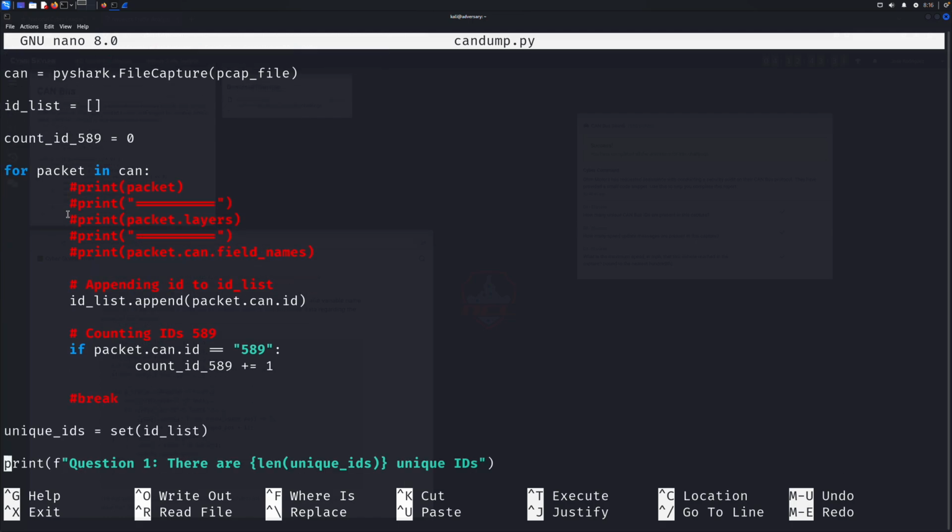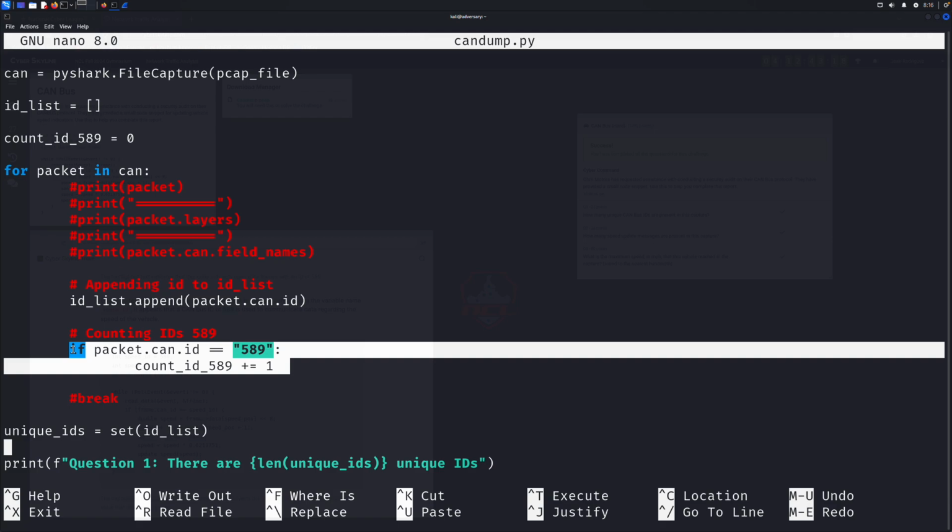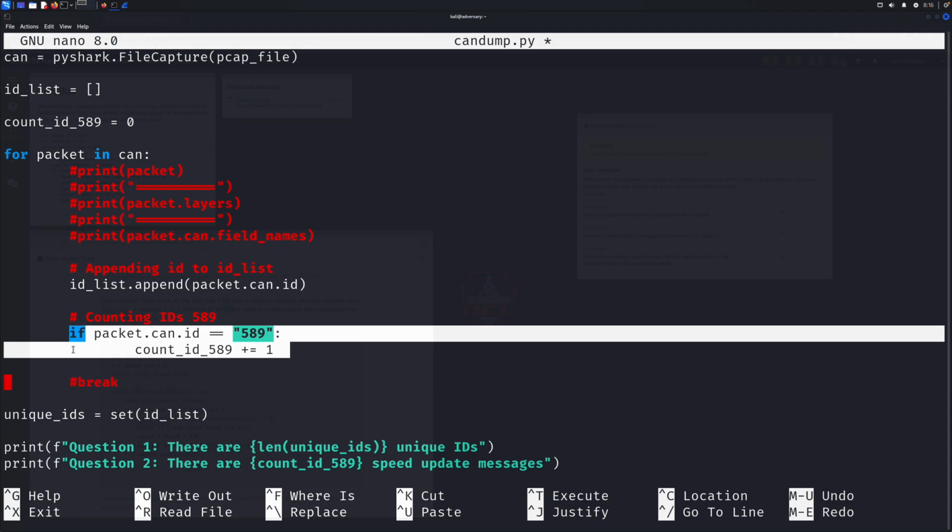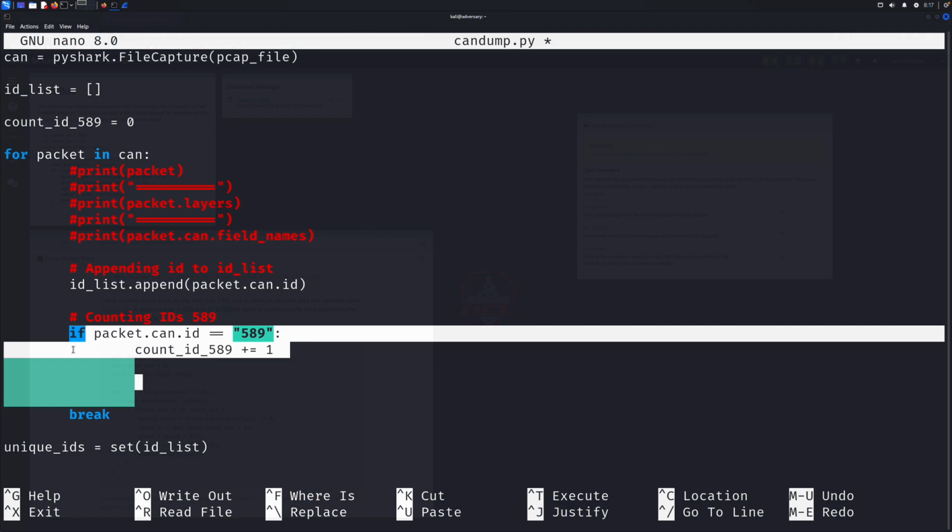So we need to calculate the speed only for those packets that are speed update messages. So we are going to reuse this if statement. All the code to calculate the speed needs to be under this conditional statement. Oops. So I'm going to calculate the speed for just the first packet with ID 589. Okay, so I'm going to add a comment here: this is calculating a speed. We are going to do this for the first speed update packet.